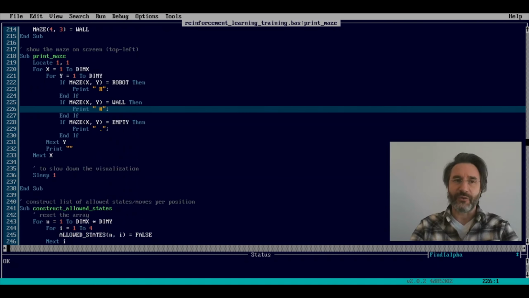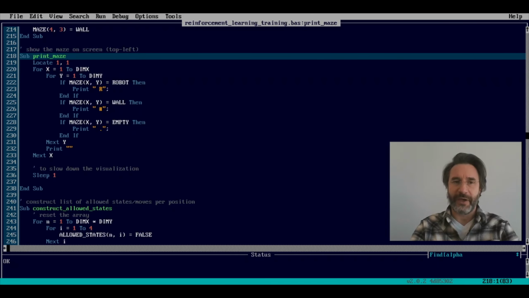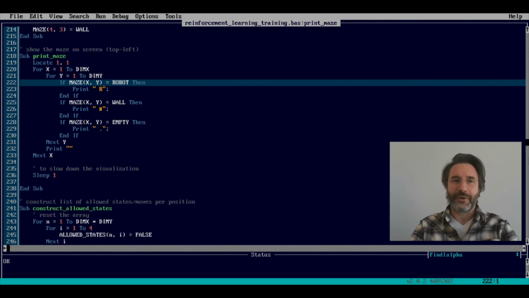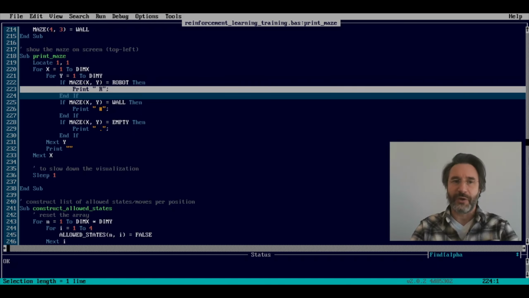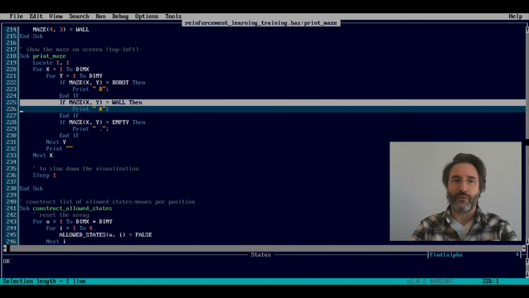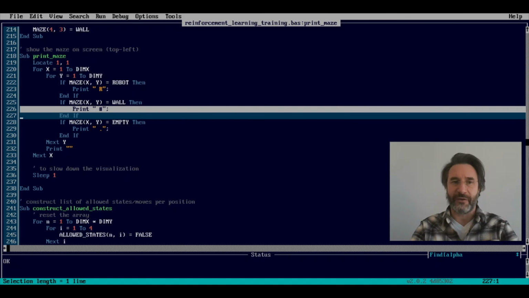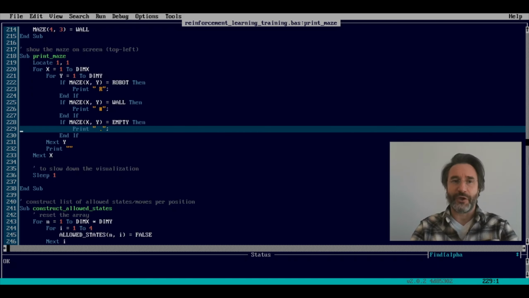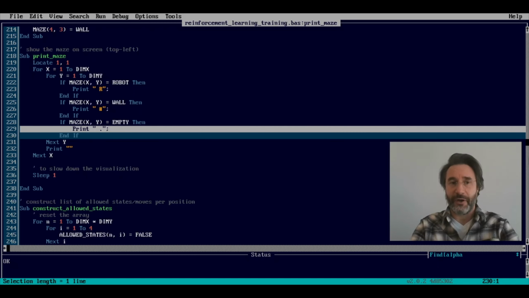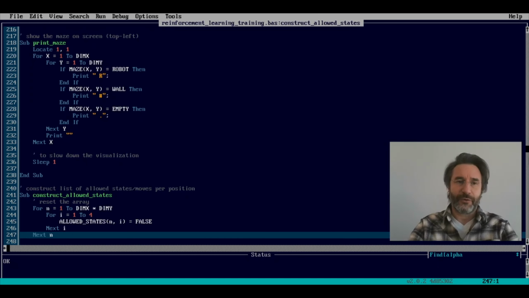Then we have another routine which is called print maze. I think you understand what it does. In particular, if the maze at position XY has a value that is equal to robot, we will print the string R. If we have a wall, we will print this hashtag symbol. And if we have an empty position, we will just print a dot. This is very simple to understand.